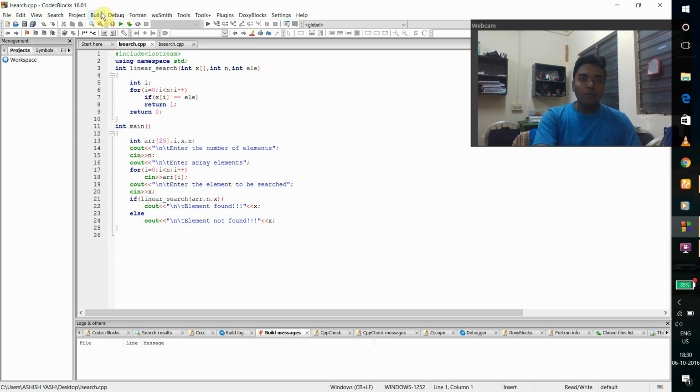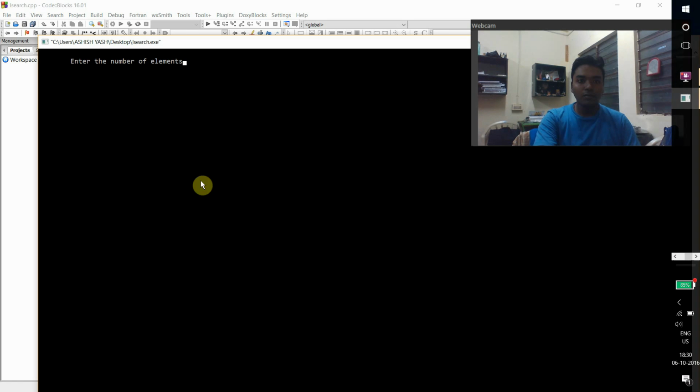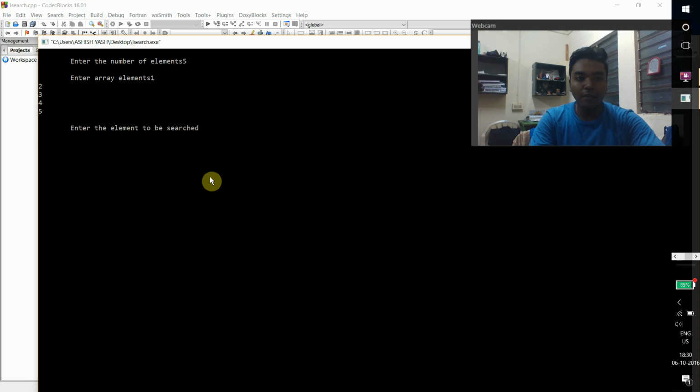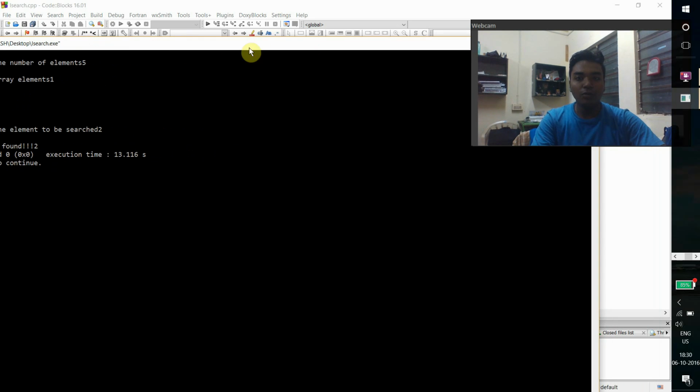Now I'm going to build and run the program. As you can see on the output screen, it is asking to enter the number of elements. I'm giving 5. Enter the array elements 1, 2, 3, 4, 5. Enter the element to be searched. I want to search 2. It is found, and it is written as element found at 2.